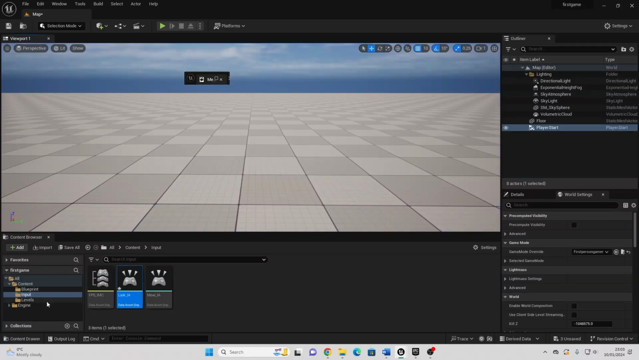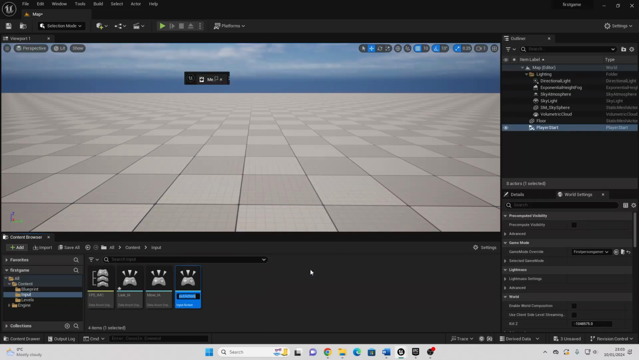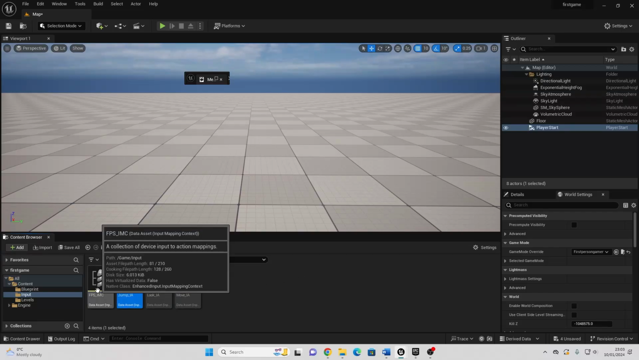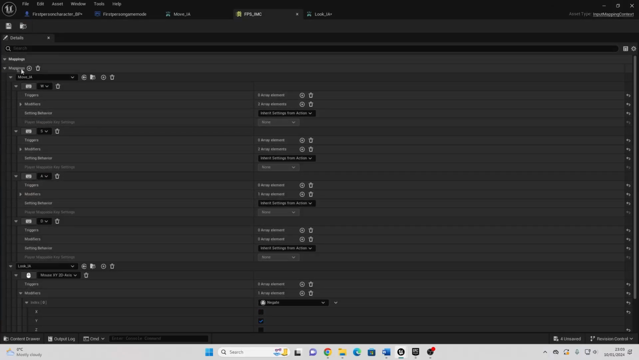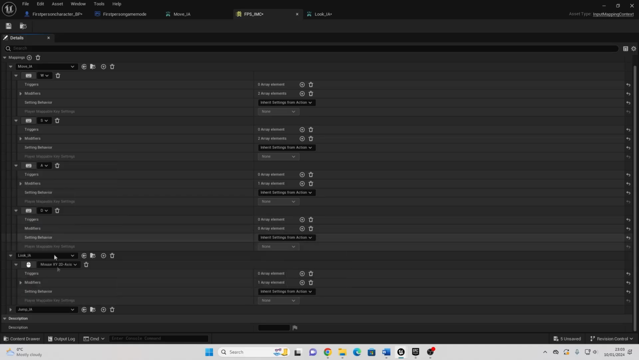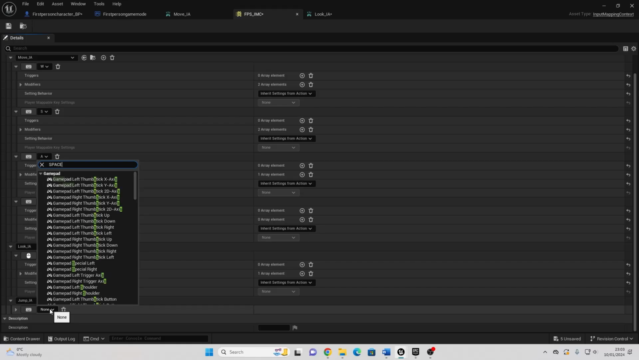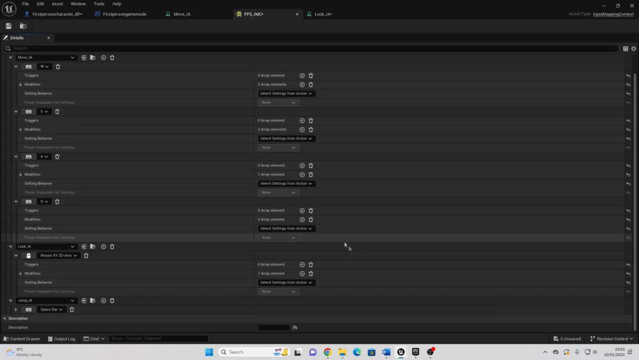So to do this, we're going to add a new input for jumping. So I'm just going to right click and go on input, select input action, and I'll call this the jump_input_action. If I open this up, I'm going to add a new mapping. This mapping is going to be for when I want my player to jump, and I'm going to make it so the player has to press the spacebar button in order to jump. So here, I'm going to look for spacebar.